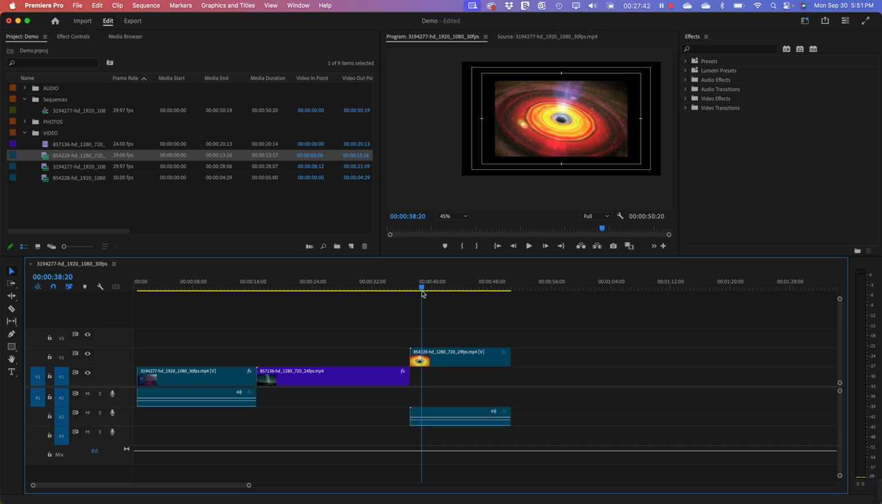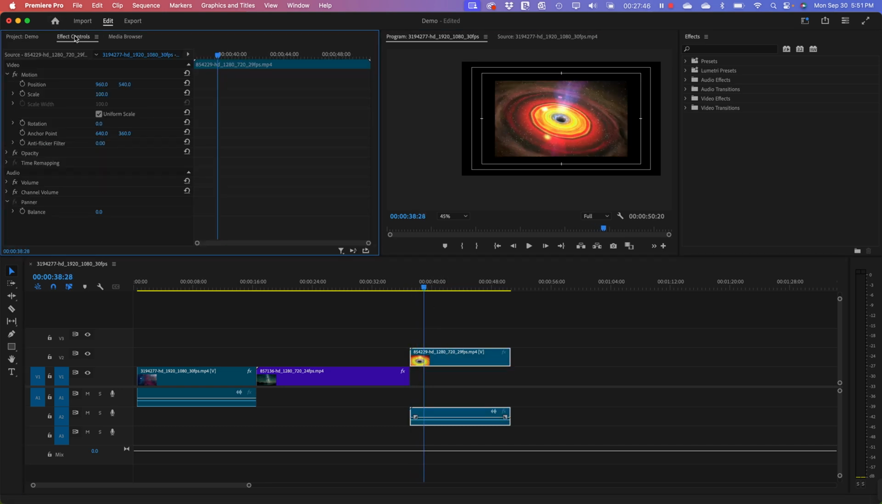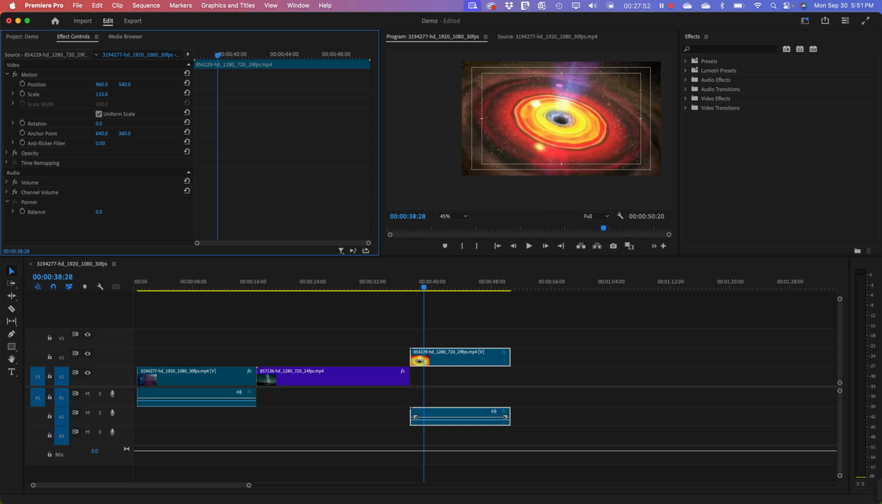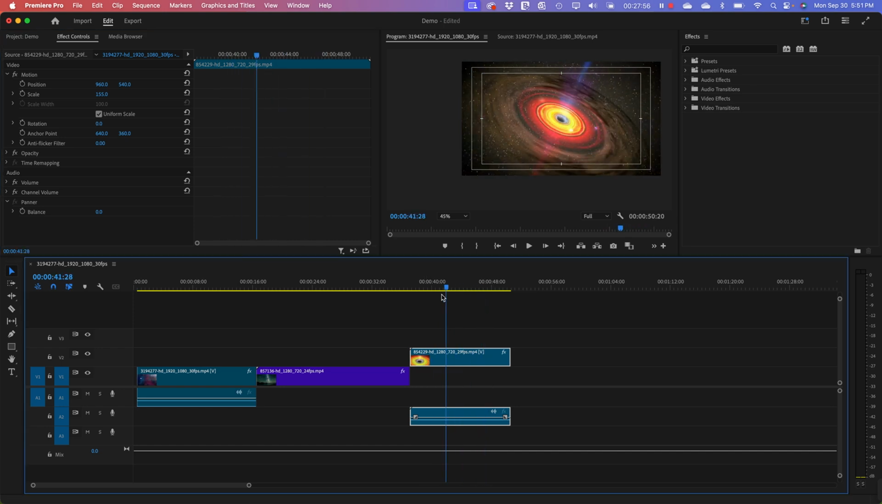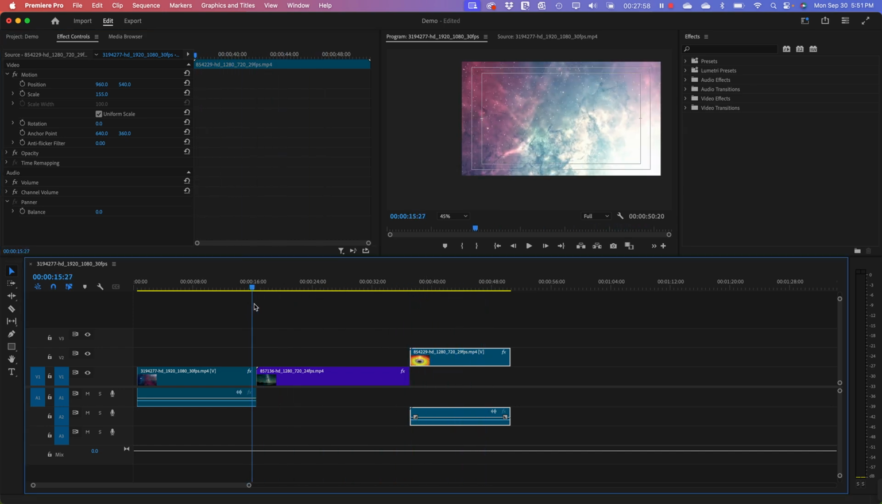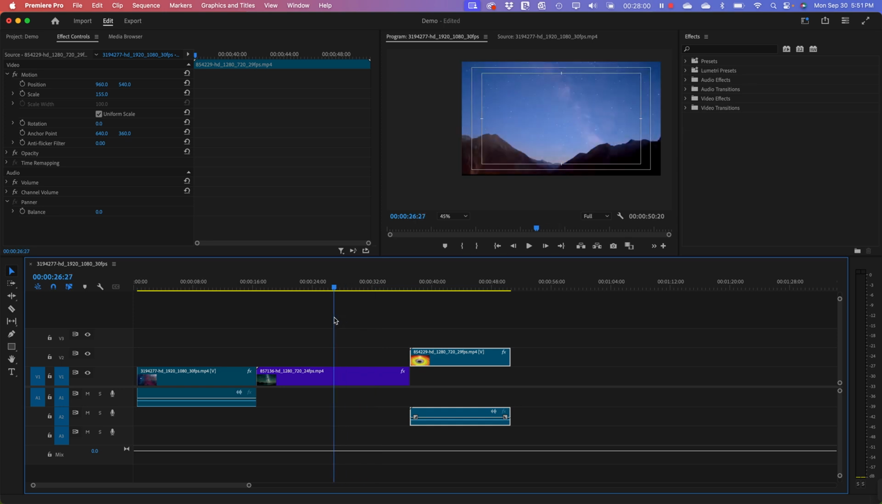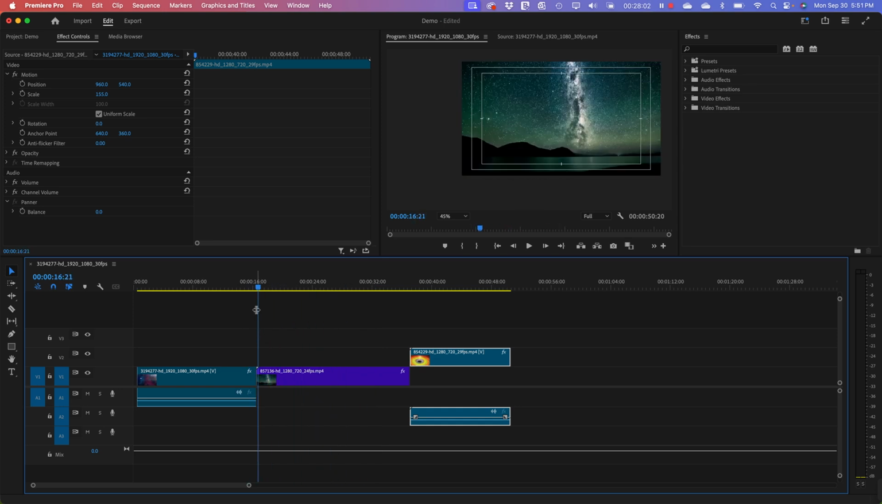So again, this image is a little bit small. If I select that, I can go to my effect controls, work with the scale. And I've got that to work with. So those are ways to bring footage into our timeline.